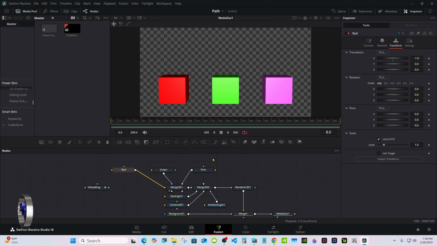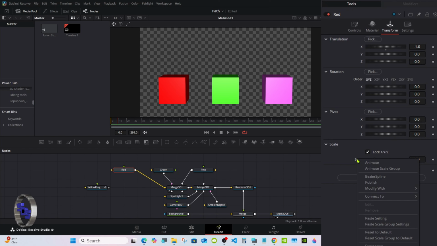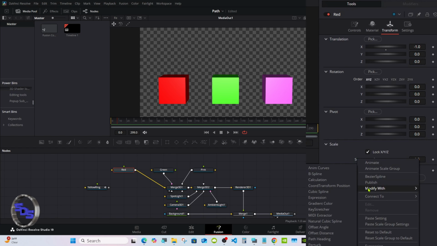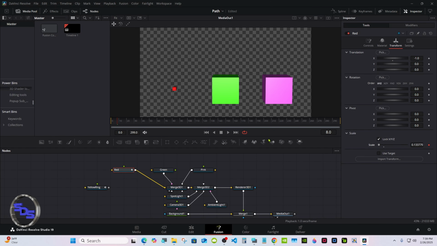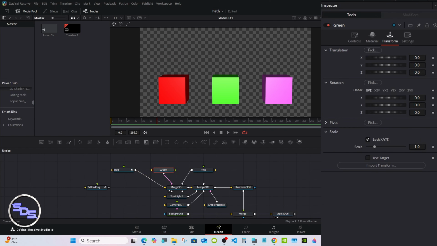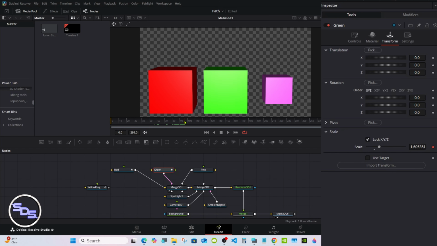And we'll select the red one again. We can also do the scale. I'll modify the first one. Now we'll go to the green one. Right click on the scale. Connect to, scale, value. And now they're both there.